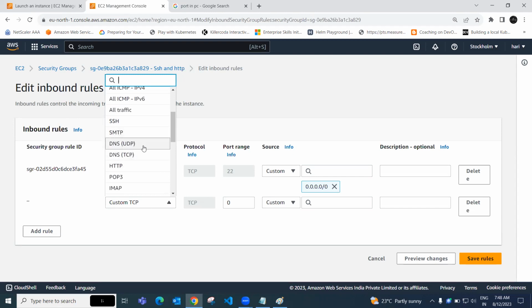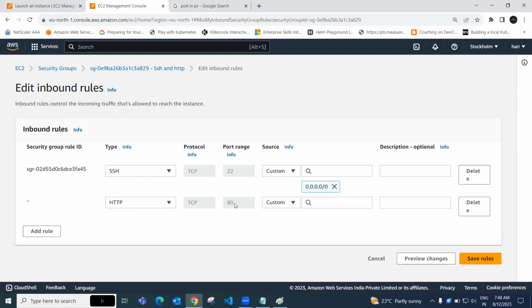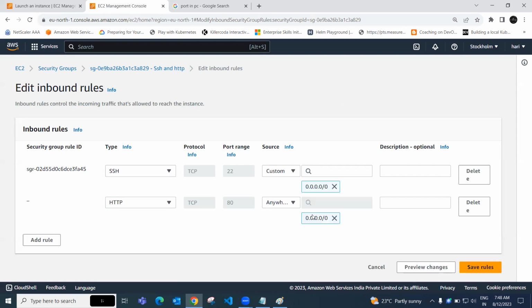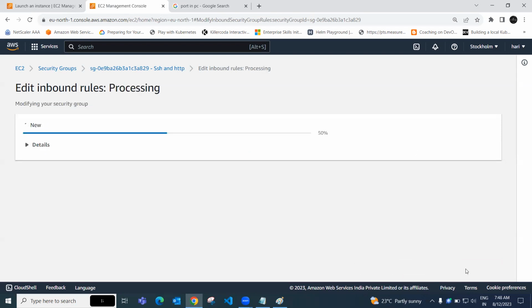Some protocols are listed here, and HTTP is also here, so we can just choose HTTP. Port number 80 is the default HTTP port and it is fetched automatically. Then we choose who can access the website. I'm choosing everyone, so this is the IP range for everyone. That's all, just save the rule.